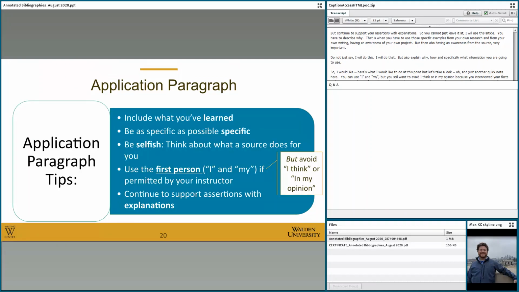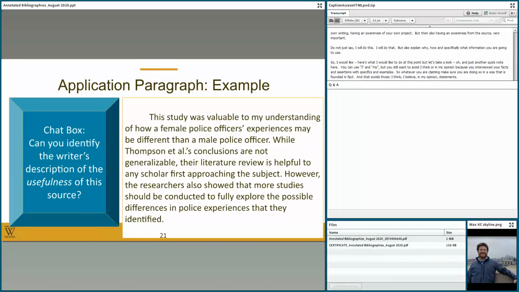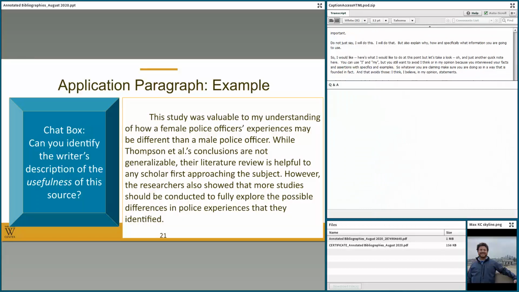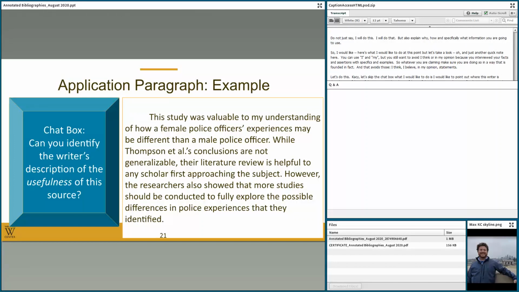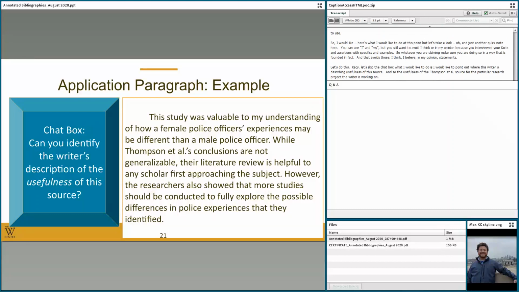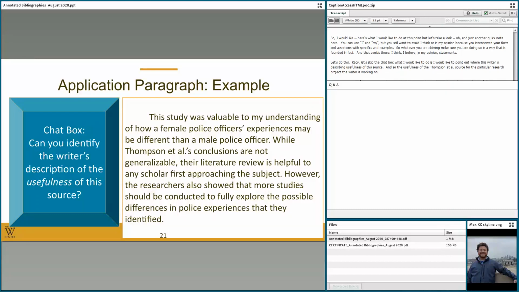So let's do this. Casey, let's skip the chat box. What I'd like to do is just point out where this writer is describing the usefulness of the Thompson et al. source for the particular research project that the writer is working on. So right in that first sentence, you can see this study was valuable to my understanding of, and now, so important, the specific piece of information, the specific topic that it's valuable to. How a female police officer's experience may be different than a male police officer's.